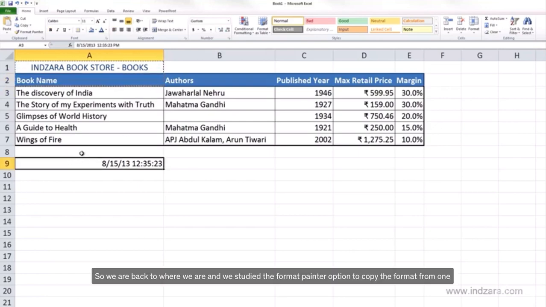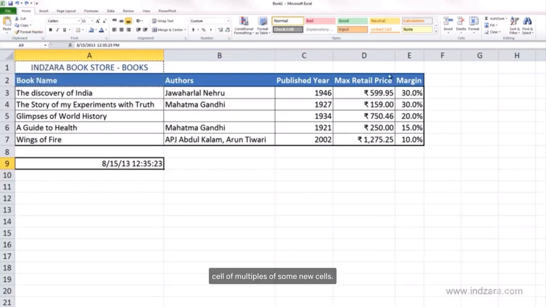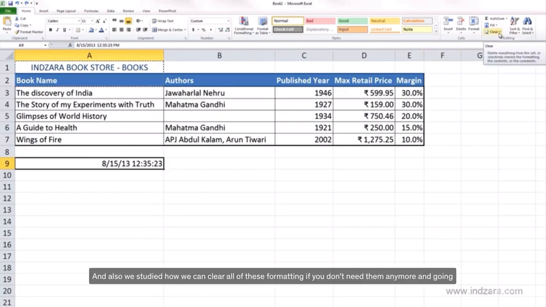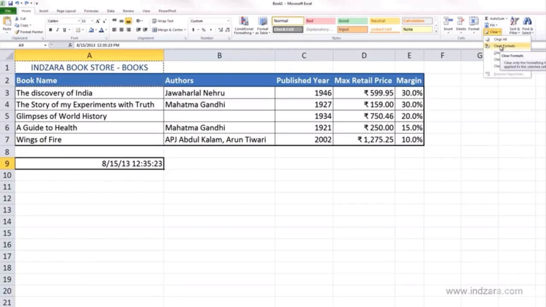So we are back to where we were, and we studied the Format Painter option to copy the format from one cell or multiple cells to some new cells. And also we studied how we can clear all of these formatting if you don't need them anymore, by going to clear formats.